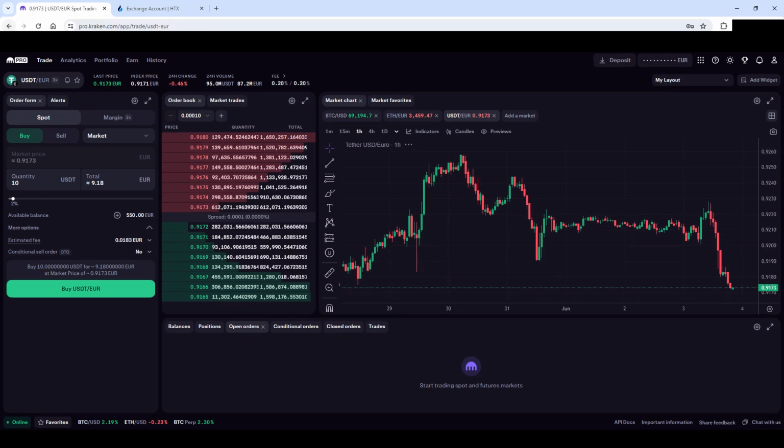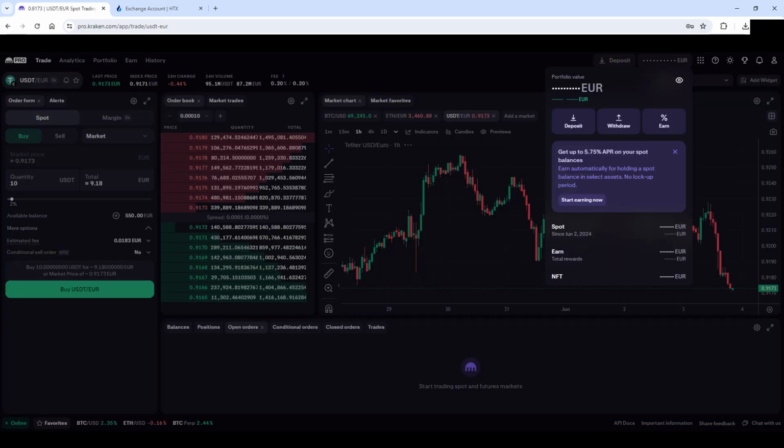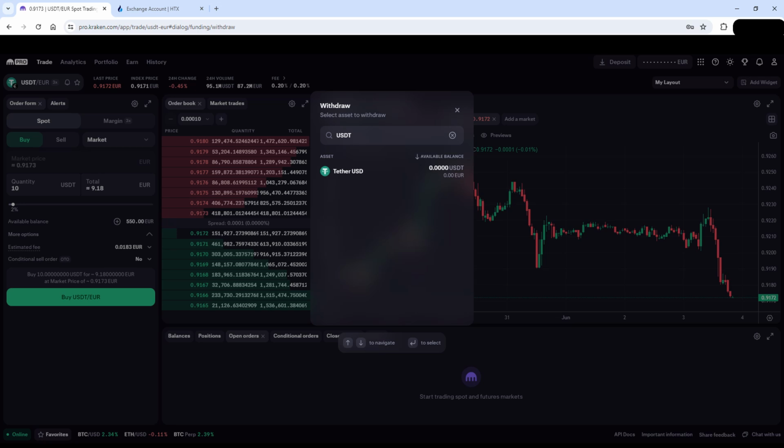Let's start with the withdrawal exchange, which is Kraken in this case. To withdraw, click on your portfolio. This may vary slightly across different exchanges, but you'll generally find the Withdraw button in the portfolio section. Since we want to withdraw, we simply click on Withdraw. Next, select the currency you want to withdraw. In this example, we choose USDT.